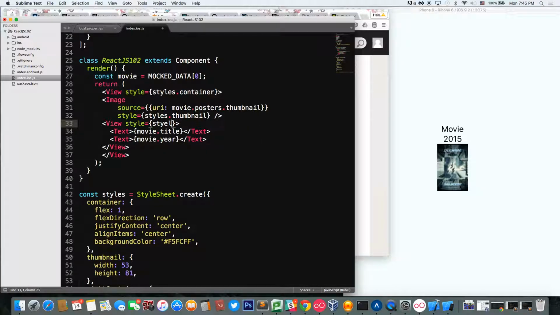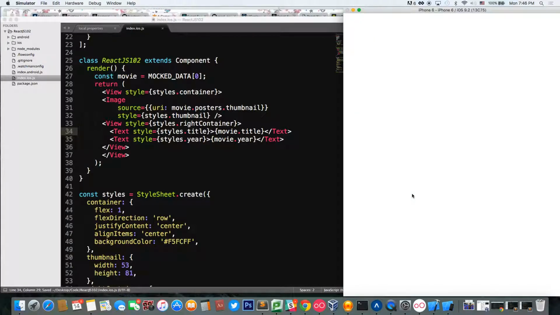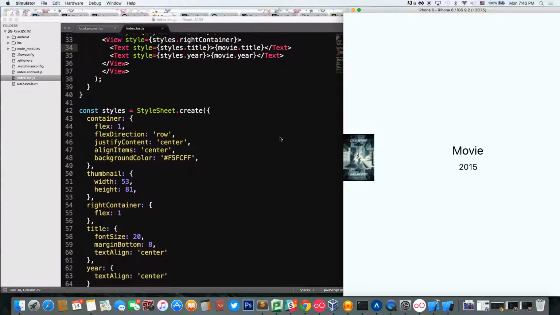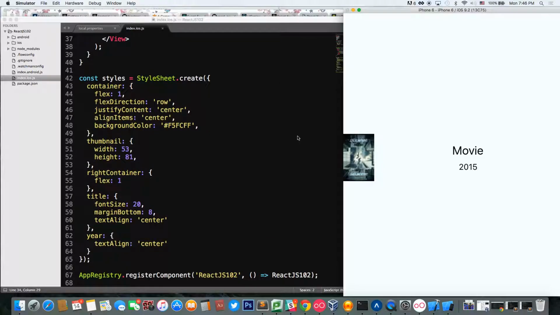So now I have styles dot right container, and then in my text I'll have styles dot title, here styles dot year. How about that? And I have thumbnail here, container. See if I miss anything. Okay, good. So I just rearranged it in the flexbox way.